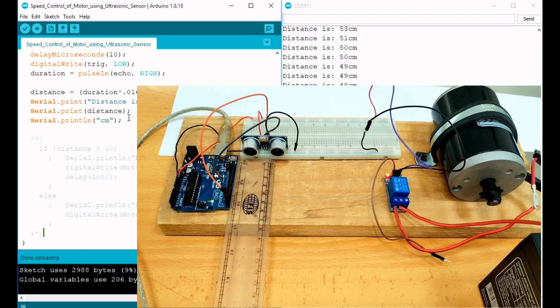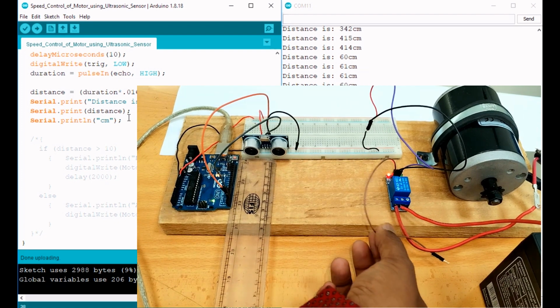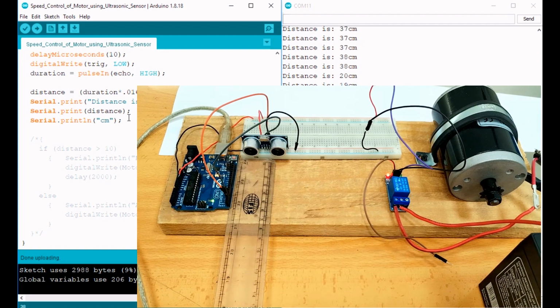So just for information, the motor control loop in the programming is commented. The motor control input in the connection is also not given. So this is just to show you how the ultrasonic sensor is measuring the obstacle distance.